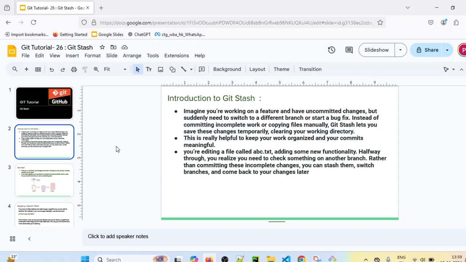Imagine you are in a situation where you have some uncommitted work and you want to switch to another branch. In that case, two things might happen. Sometimes Git will allow you to switch, but most of the times Git will not allow you to switch and it will ask you to commit those changes or to stash those changes. So that's where we can use the Git stash technique. This is really helpful to keep your work organized and your commits meaningful. Stashing means we can save the uncommitted work in some temporary area.